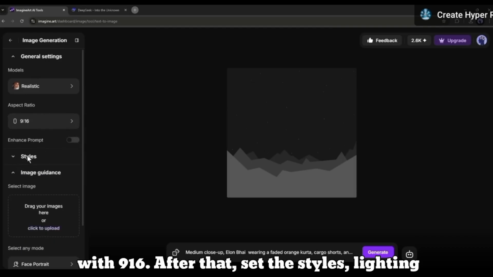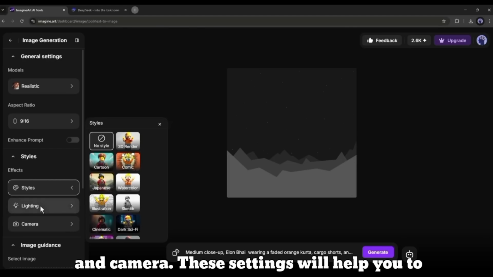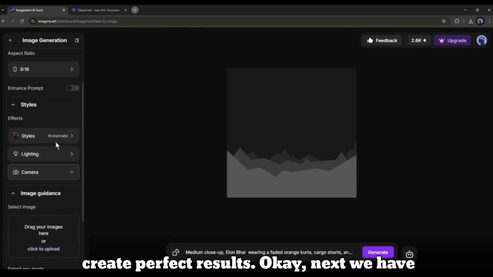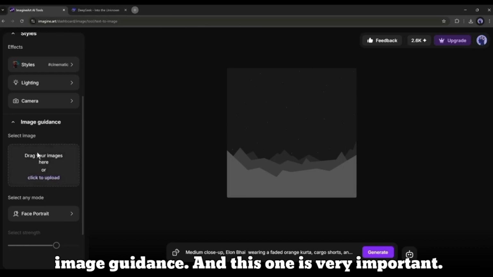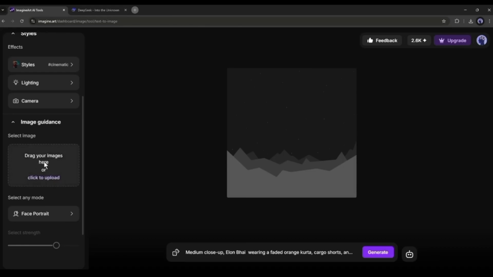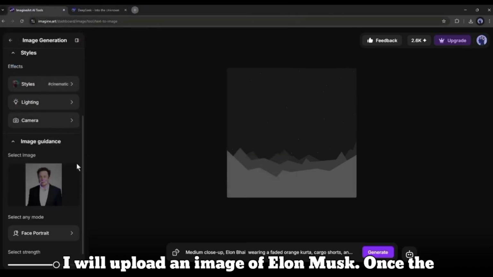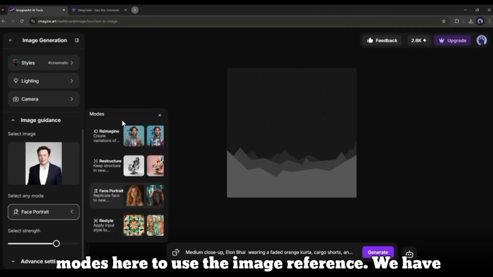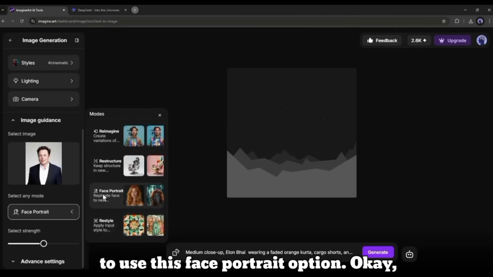After that, set the styles, lighting, and camera. These settings will help you to create perfect results. Okay, next we have image guidance, and this one is very important. I will upload an image of Elon Musk. Once the image is uploaded, you will find some modes here to use the image reference. We have to use this face portrait option.